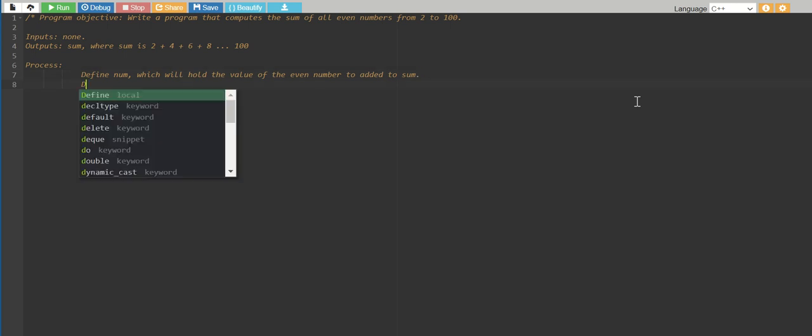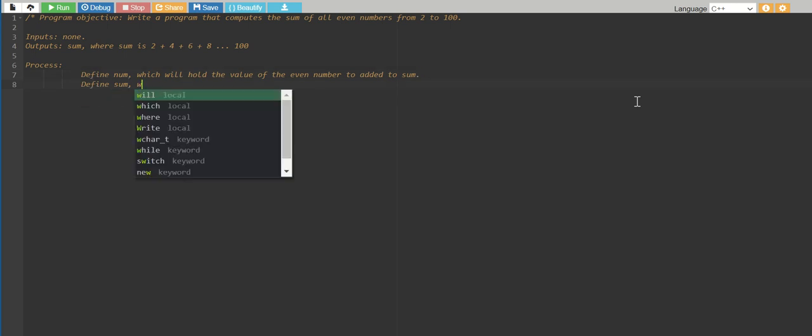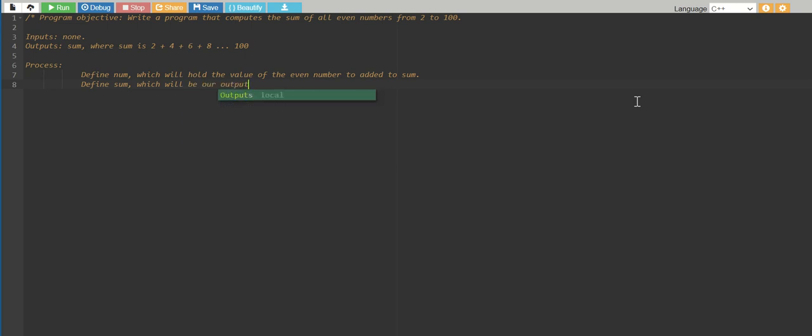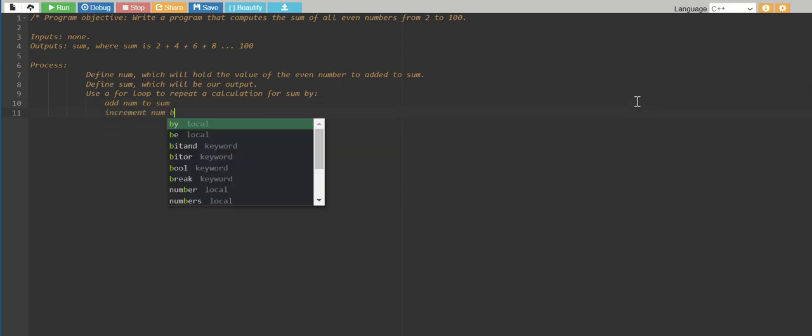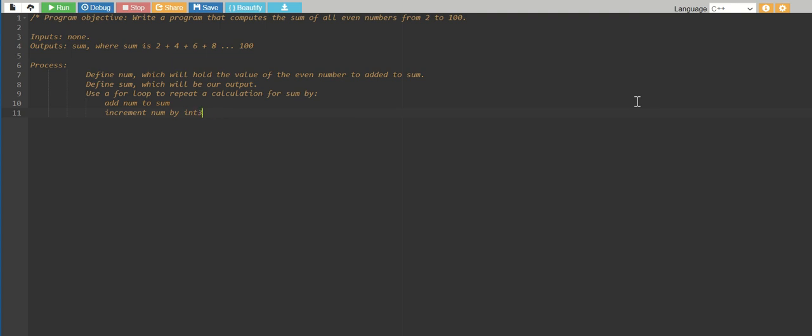So we need to define sum as well, which will be our output. So we're going to have 2 variables that we're going to use within this code, num and sum. We're going to use a for loop to repeat a calculation for sum. And here's what our loop will do. Add num to sum, increment num by 2, and repeat until 100 is reached.